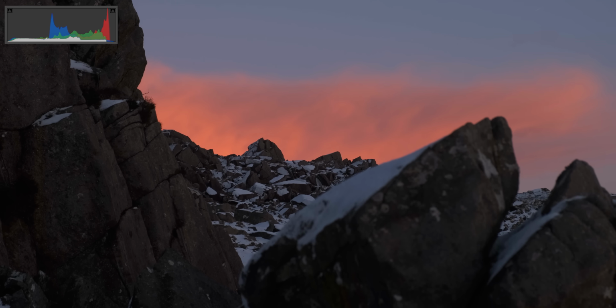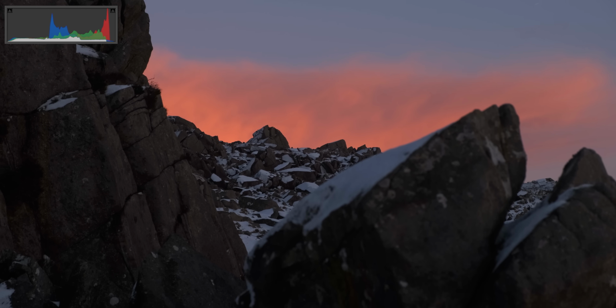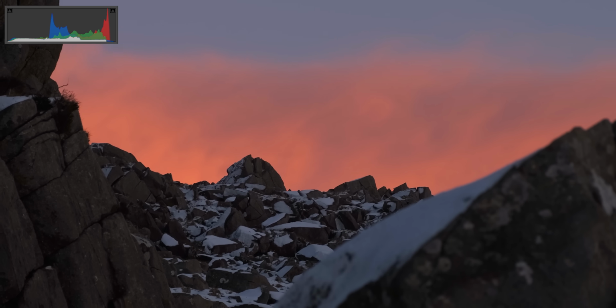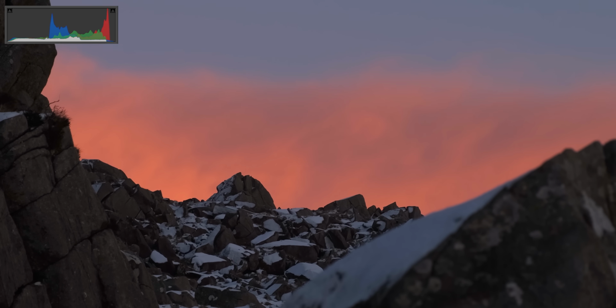Just about to pack up when I noticed this amazing red cloud behind me, so I grabbed my camera and tripod and sprinted up the hill to capture this image.